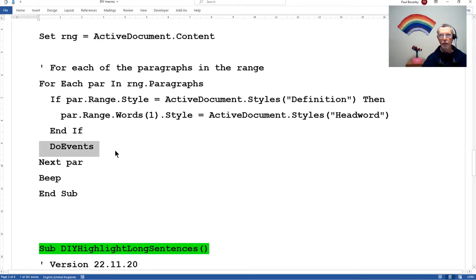So what's this funny do events here? Whenever I've got a looping macro, I always tend to put a do events command in. It doesn't actually do anything, despite it being called a do events. It's a kind of hesitation in the program, because if I get my programming wrong and the macro gets stuck in a loop, then I can stop the macro more easily by pressing Control Break. In some loops, if it hasn't got a do events in, it's going so fast that it ignores Control Break, and you can't get out, and you have to crash Word.